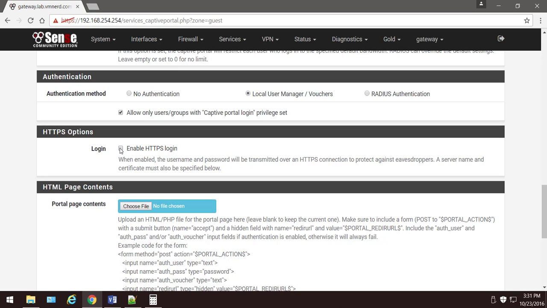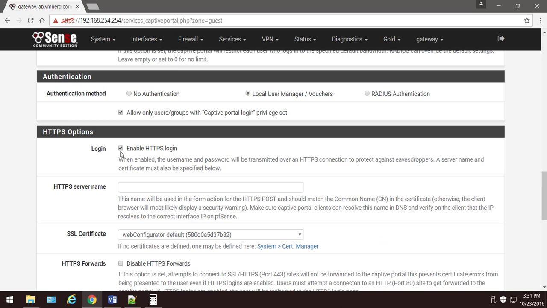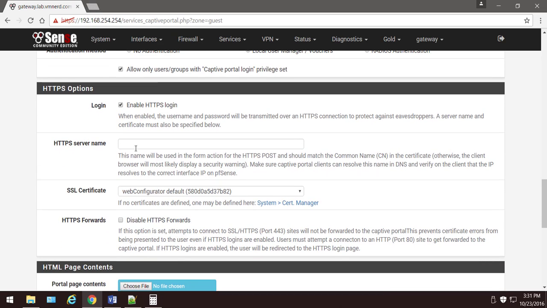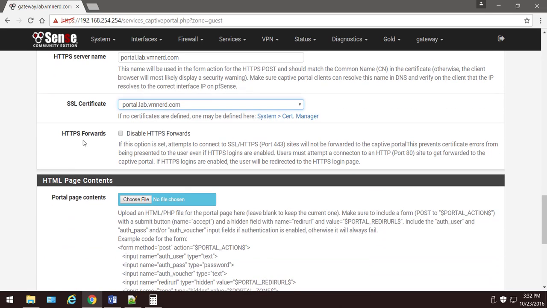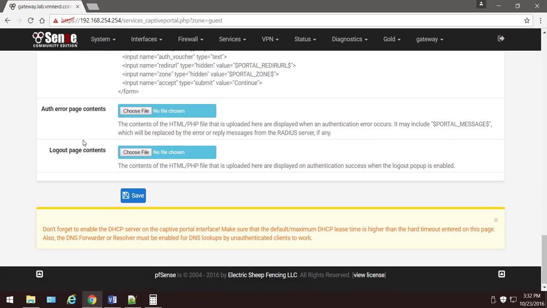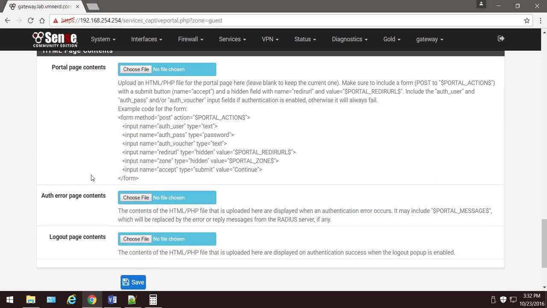And here's our login information, or our HTTPS configuration. For the name of the server, we're going to call it portal.lab.vmnerd.com. And for the SSL cert, this is the one that we just imported, so we'll use that one. You can disable this, but it might make life easier if you didn't. And for now, we're not going to change any of this stuff.